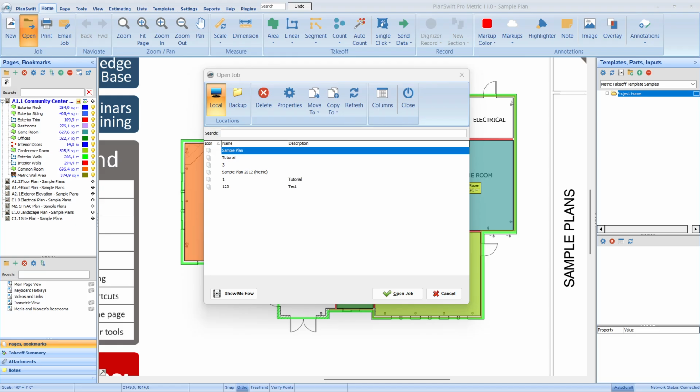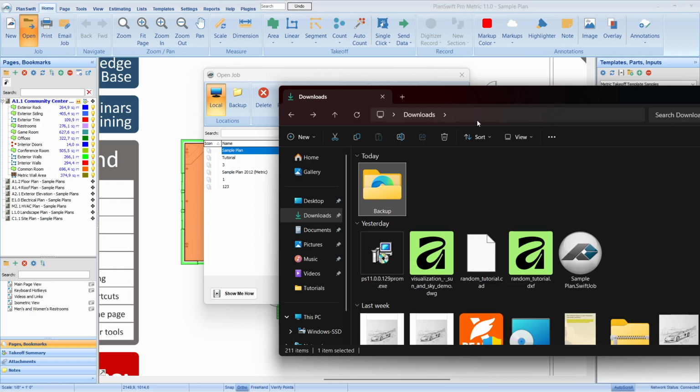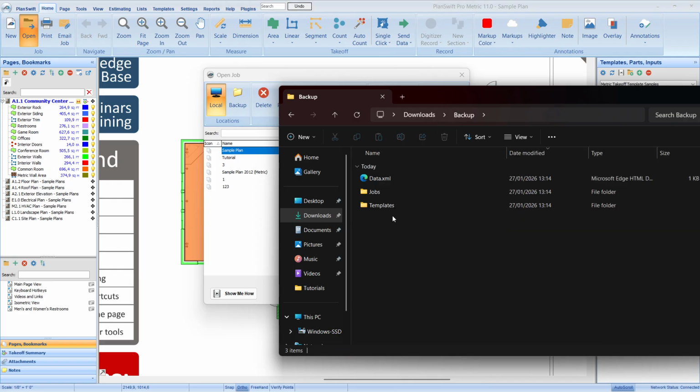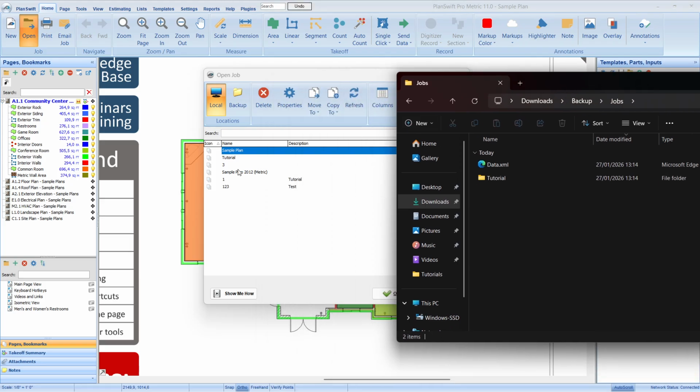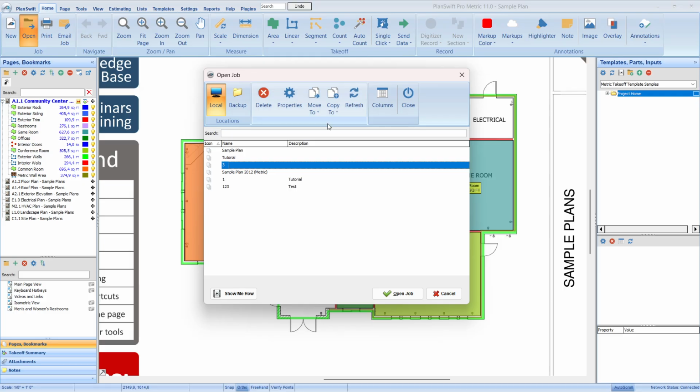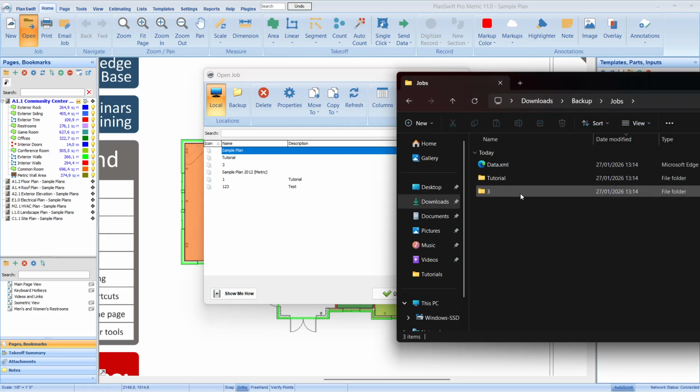So if I actually go and show you how this looks like over here in my monitor, as you can see, I pull this up, I can go to Backup, and then in here inside Jobs, I now have this tutorial. Now, if I were to, for example, copy this 3 over here as well, I can go Copy To, Backup, and it's going to do it. And in here, as you can see, there's now the 3 as well. So that's basically how we can do backups.